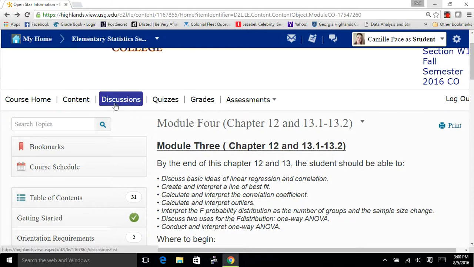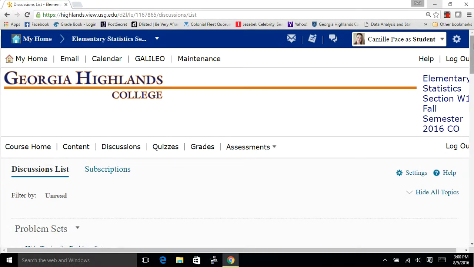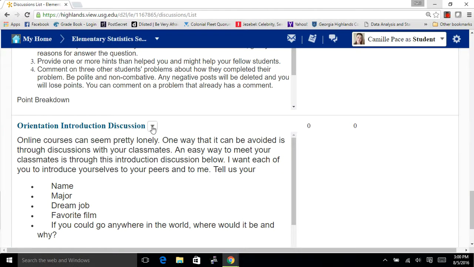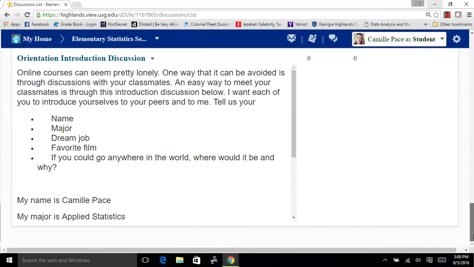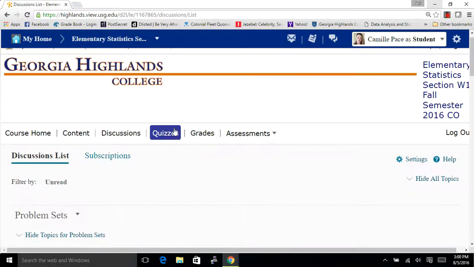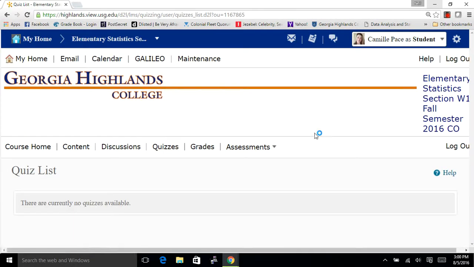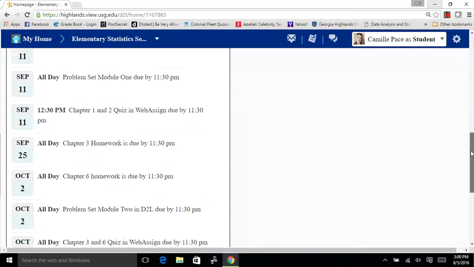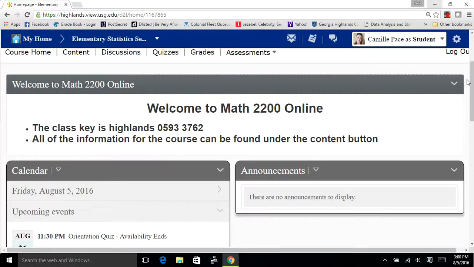So if you're looking for your discussions, a shortcut way is here, and you can see the problem set discussions, and you can also see the orientation introduction discussions. So, and then another thing, the orientation quiz, if you need to quickly look to it, it's not listed here, but it will be soon, so you'll see it. So if you go back to Course Home, again, I'm at the beginning, and if you have any questions on this, let me know.